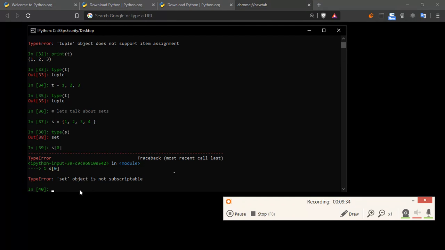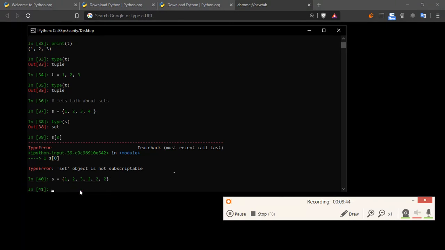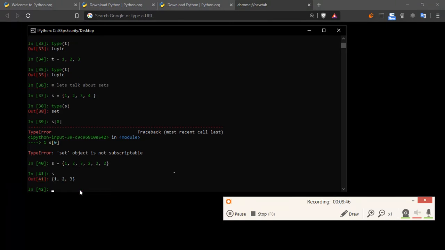And if I want to have a value repeated multiple times, and I print s, it will have the unique values 1 2 3. So this is a set in Python.